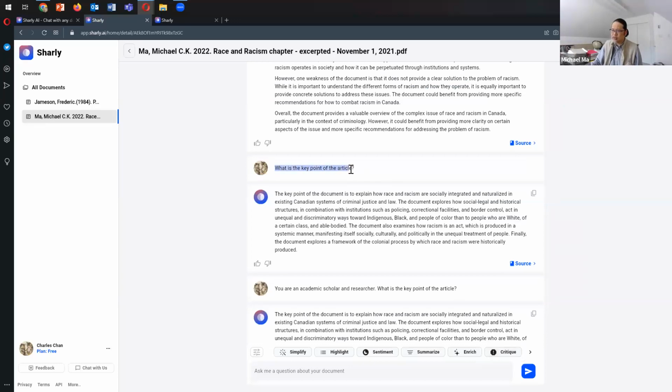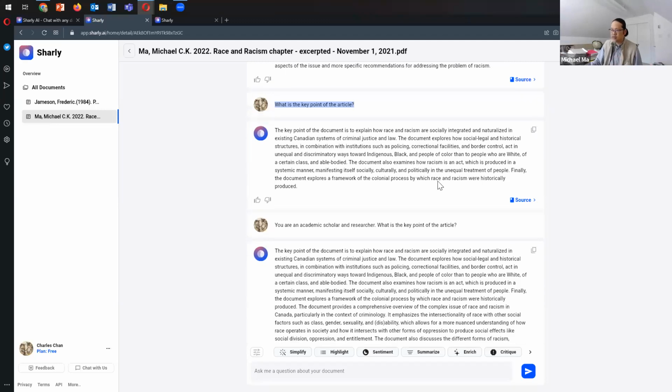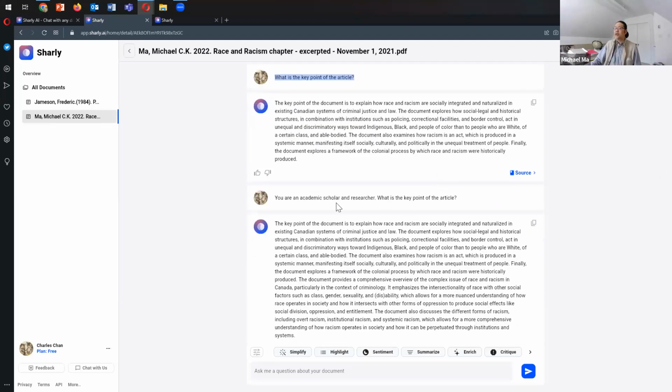Anyways, what's the key point of the article? This is actually what I wrote. So I asked, what's the key point of the article? The key point is to explain how race and racism are socially integrated and naturalized in existing Canadian systems of criminal justice. Yeah, I think that's true. It explores the social, legal, historical structures. True. It also examines how racism acts in a systemic manner. Yeah, true. That's good. I think that's a good key point. But then I thought that was a bit short, if that's the whole key point in a paragraph that had five sentences.